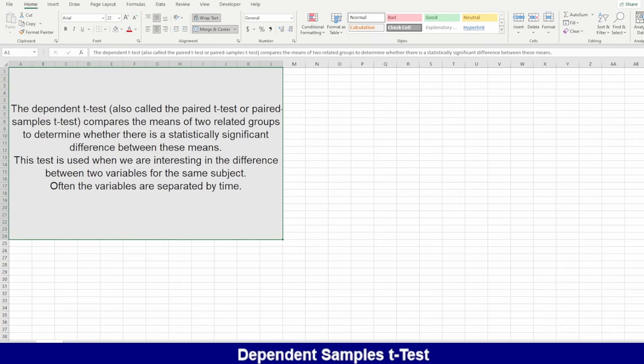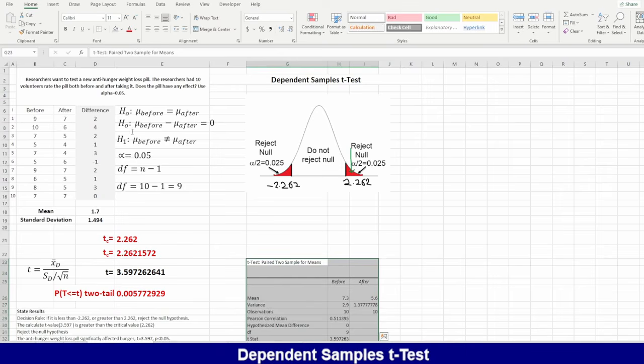Let's take an example. Let's say we have a researcher who wants to test a new anti-hunger weight loss pill. There are 10 volunteers. They ask them to rate their hunger before and after they take this pill. And also we are using here alpha 0.05.